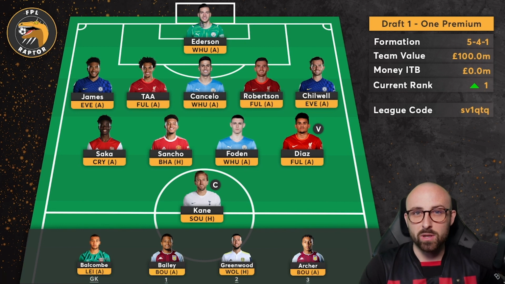The negatives of a 1 premium draft such as this, if you remove Salah and only go for 1 premium, is really captaincy. That being said, I don't necessarily think it's a huge issue. So, for example, I've got Kane here as the single premium. The reason I've got Kane is I think if you're only going for 1 premium, it really does need to be quite a reliable premium.